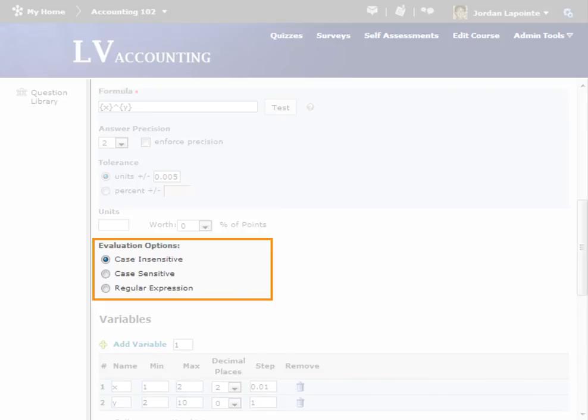There are several evaluation options for the units. The units field can be made case-sensitive or case-insensitive, or you can choose to specify the correct units with a regular expression. Regular expressions are an advanced topic covered in a separate tutorial.